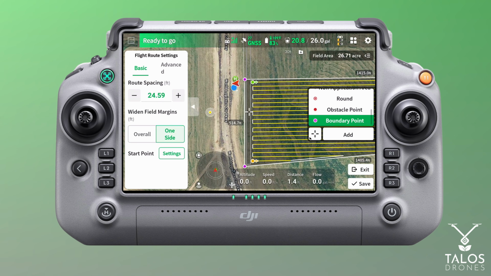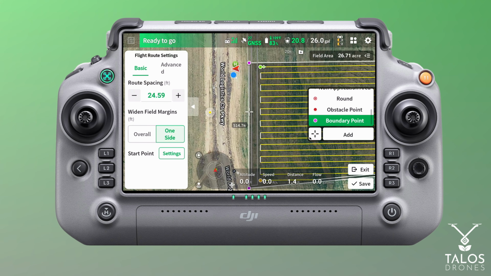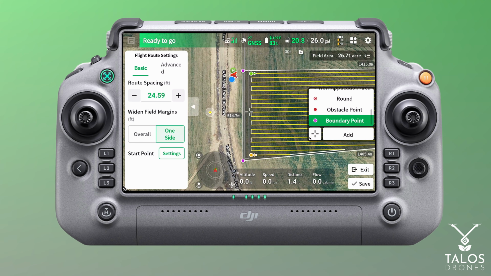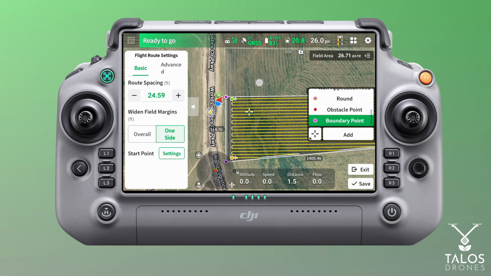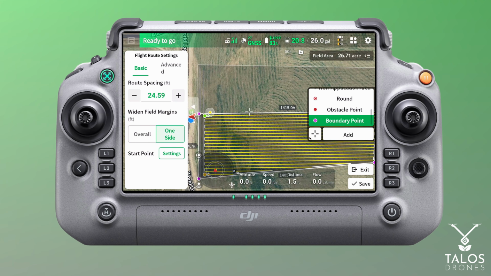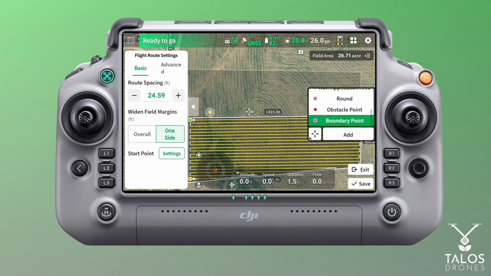So even though this section right here is within the boundaries of this field, it's not going to be spraying there. It actually avoids that area because you already sprayed it. Cool. So now what I was mentioning earlier about the irrigation pivots. So let's say those irrigation pivots moved.